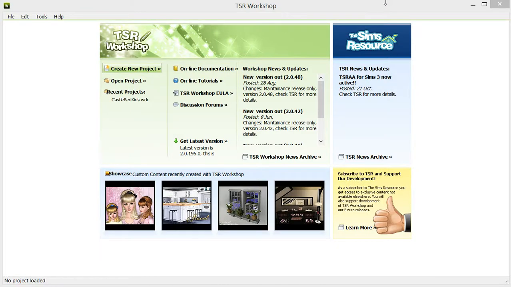Hi everyone, Lexi here. Today I'm going to be doing a quick tutorial on how to modify slots using TSRW and then importing that into Sims 4 Studio.